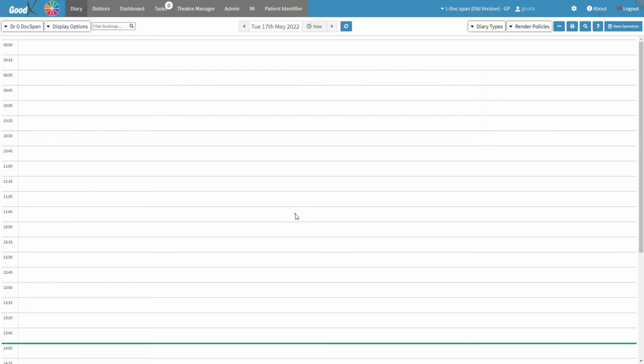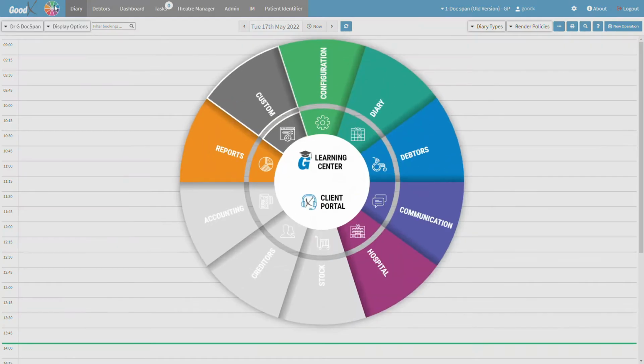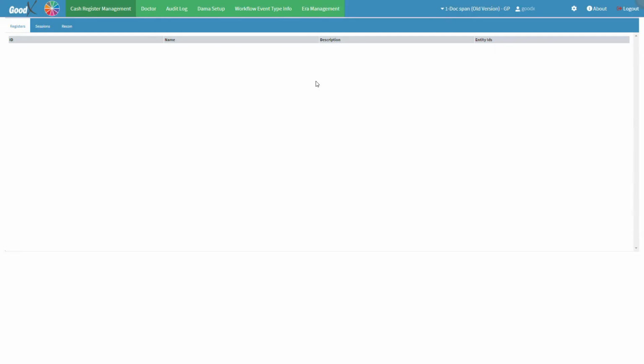In this video, we will start on the diary screen. From the diary screen, click on the navigation wheel located on the navigation bar. The navigation wheel will open. Click on the configuration segment. The cash register management screen will open.